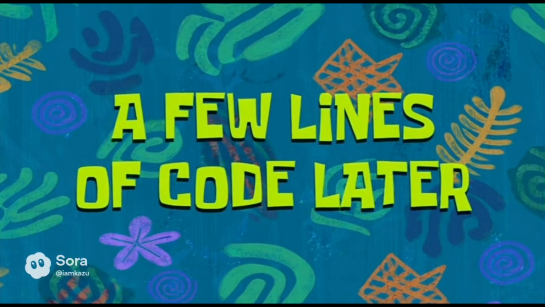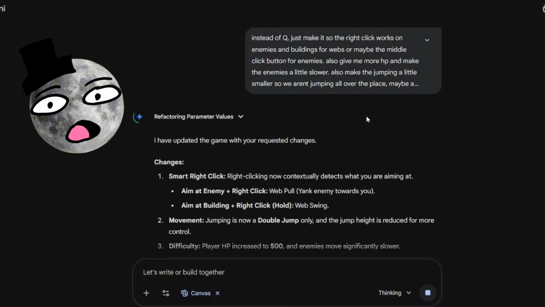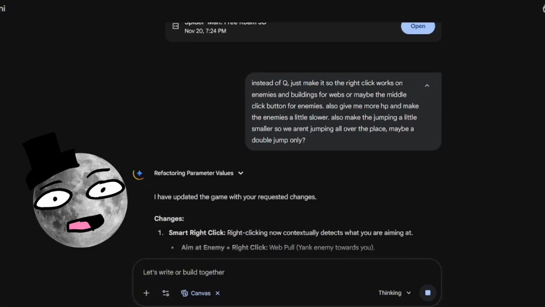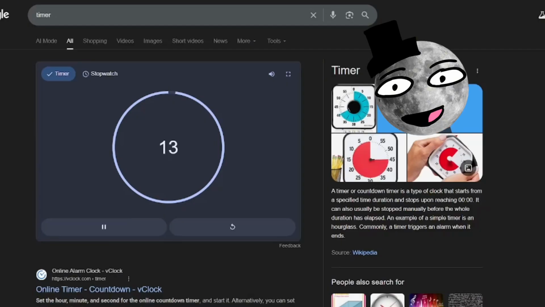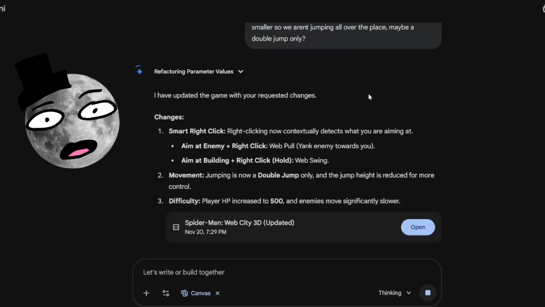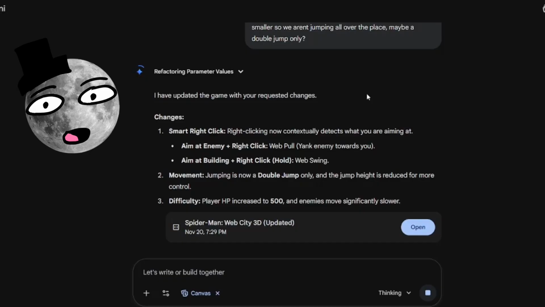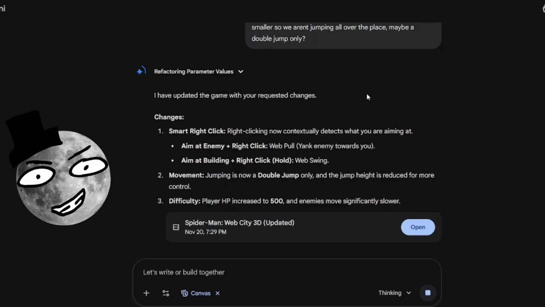A few lines of code later. Alright guys, so this was the final prompt I put in. Gemini's still coding with only 13 seconds left. Let's see how it turns out. Now, no matter what, I'm gonna play the final version, even if it runs out of time, but no more prompts after this. So whatever it puts out, that's what we're comparing against ChatGPT.